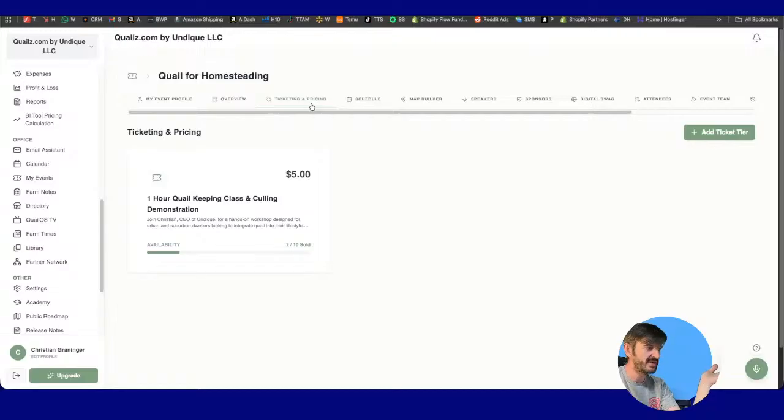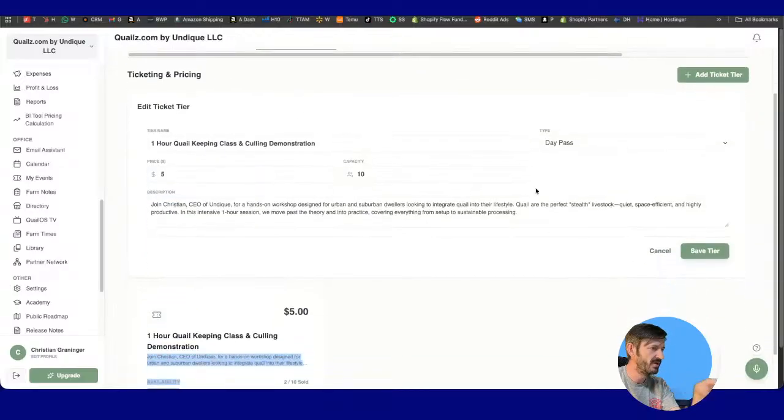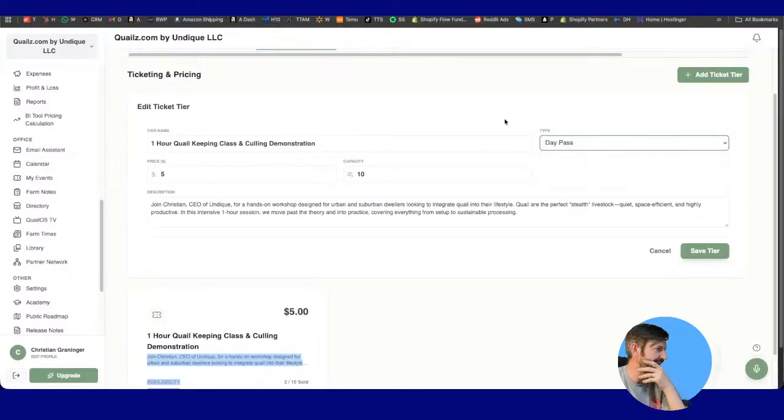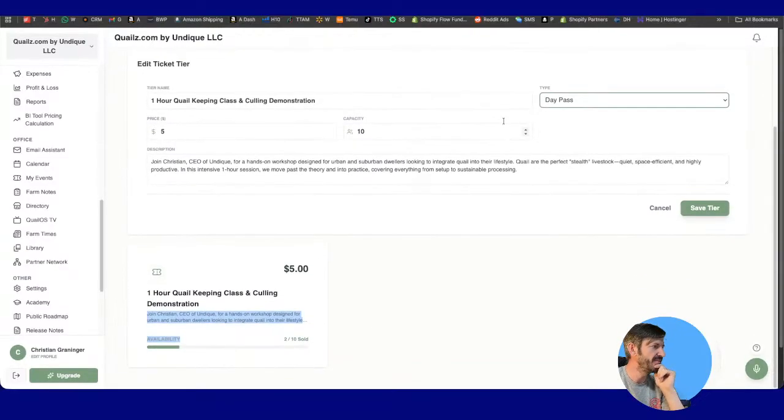Then you need to put in your tickets and how many you want to sell. Here I make a small homesteading course, like an in-person event. You could use that for online events as well, but this is an in-person event. So I charge $5 for it. For availability, I want up to 10 tickets sold. I don't have more space for people. And I have a bit of a description of what the event is about. You can go back in there and modify that. If you offer a camping pass or a weekend pass, things like that can also be saved in here.